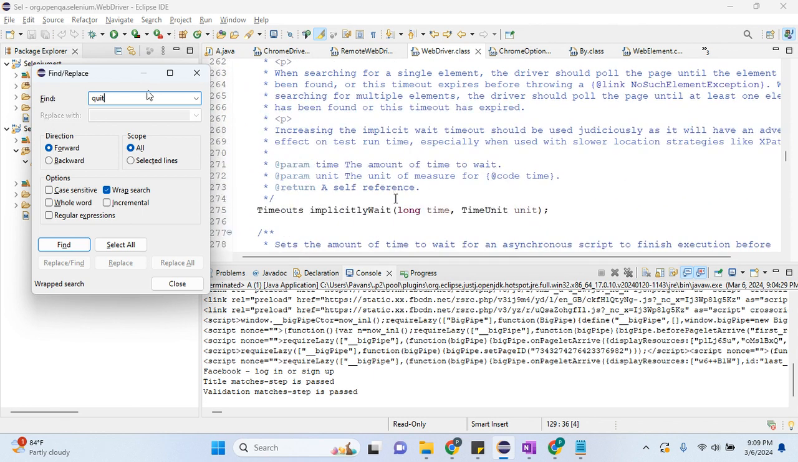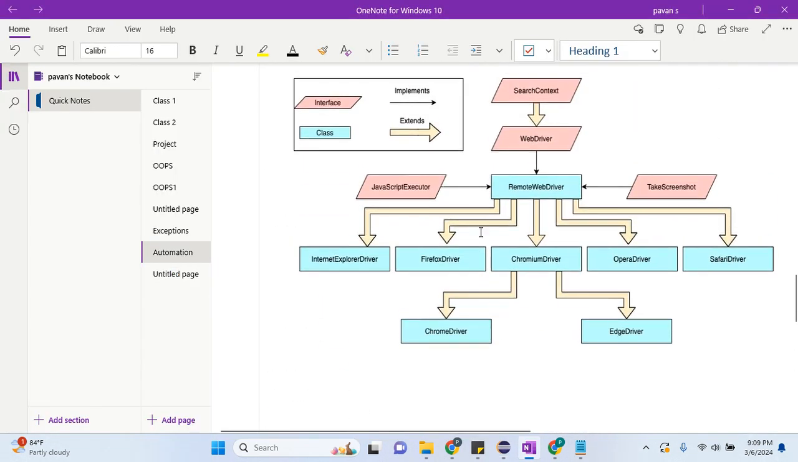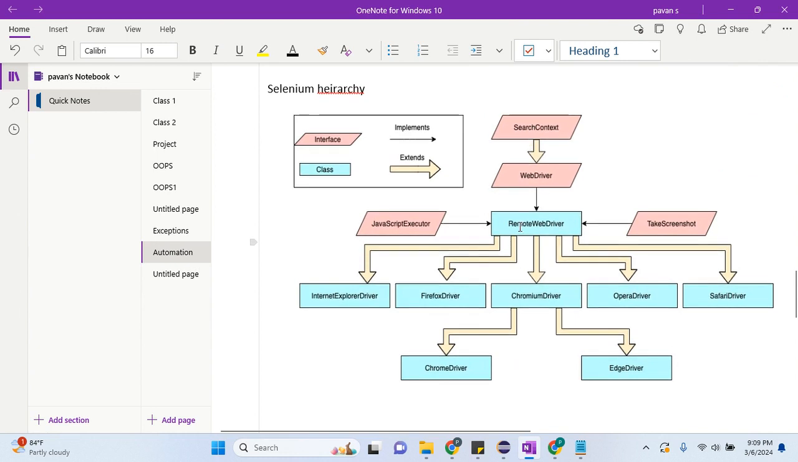But the implementation is given in which class? See here the hierarchy. WebDriver is an interface, right? So that will be implemented in a class. The blue color highlights the classes. Interface means light pink. So this is blue, so this is a class, which will have the implementation of all the methods present inside the WebDriver.